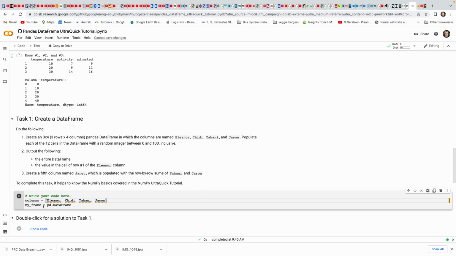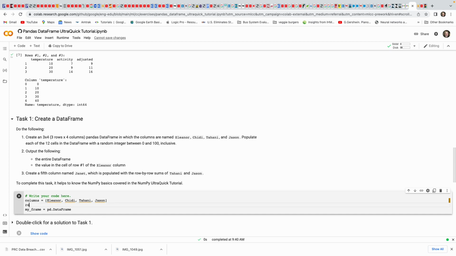Okay, so there's my columns: Eleanor, Chitty, Chitty Chitty Bang Bang, Tahini, Jason. Okay, so it's a 3x4. The 4 is going to be our columns. And which columns are named? Populate each of the 12 cells in the data with a random integer between 0 and 100 inclusive. Okay, so that's columns, and here's the rows. I don't even know if I can use those. Those might be a keyword, but we'll get to that.